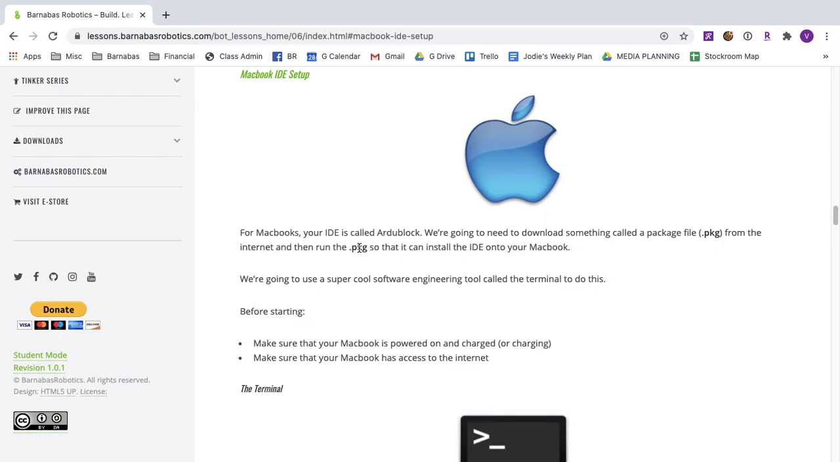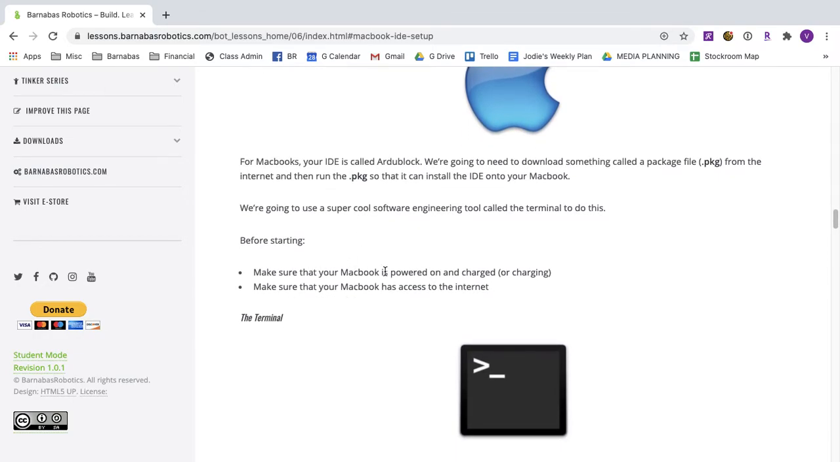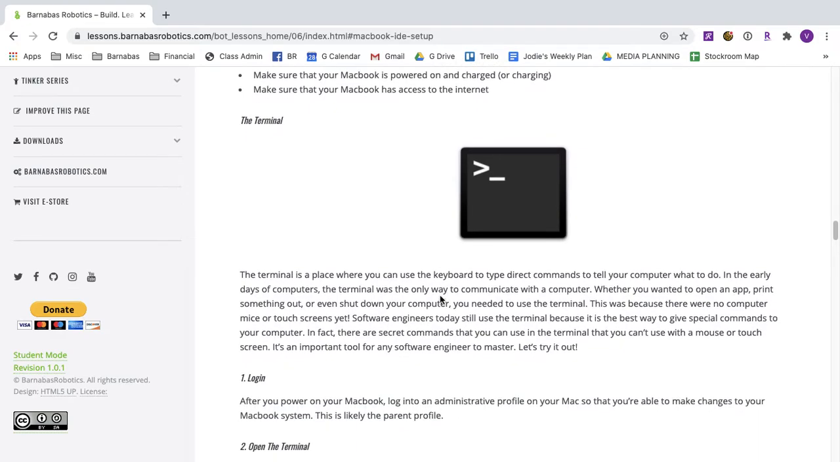So a couple checkpoints before we get started. Number one is make sure that your MacBook is powered on and it's fully charged, so there's a lot of battery, or it's charging. The reason you want that is that you don't want your computer to just shut down in the middle of installing the IDE. Okay? And the other thing is make sure you have internet. If you don't have internet, you're not going to be able to download the .pkg file from the internet. You won't be able to access it. Okay? So make sure you have those two things. And then we move on.